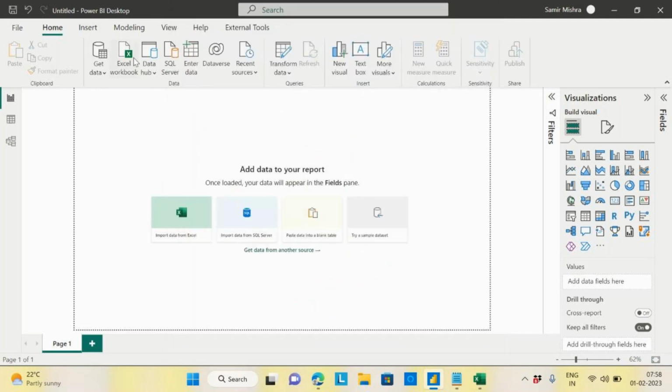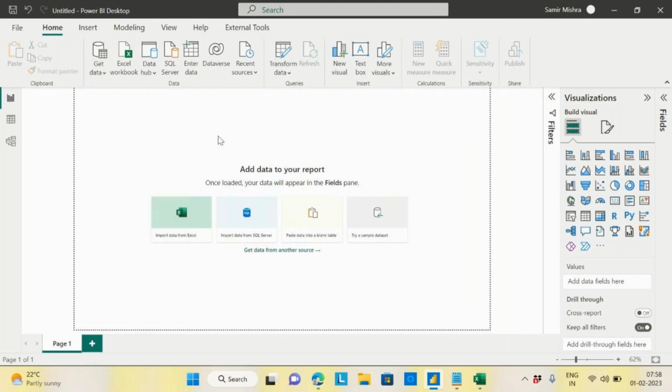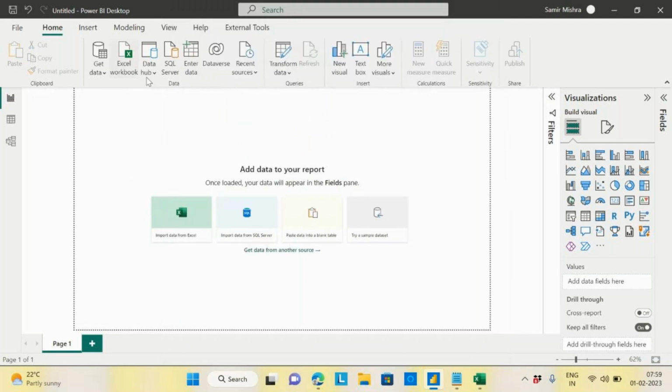For Excel, they have given one option directly here. Either you can click on this, or you can click on Get Data, or if you go to the More options that come up, you can click on the file and select from here. Either way is fine. But since these are the most used connections, they are giving some extra options. Now click on the Excel workbook here.